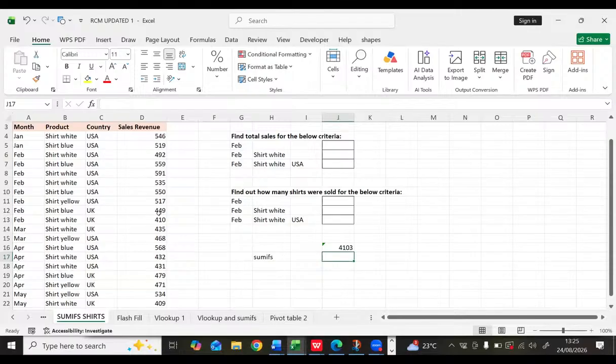I've been able to do that pretty easily because there are very few February numbers. What if there were thousands? If there were thousands, then I must use what we call the SUMIFS function. I will come and say equals. Remember, in Excel, you must always start with equals.